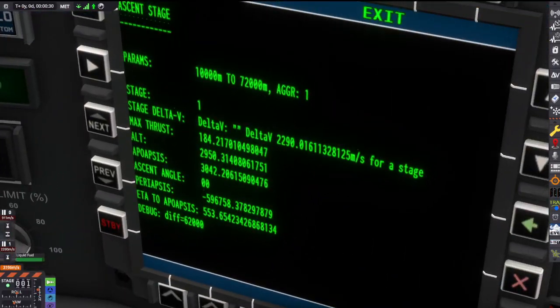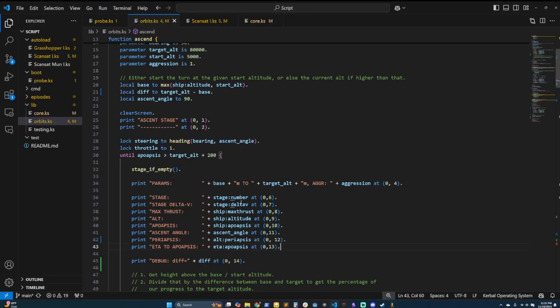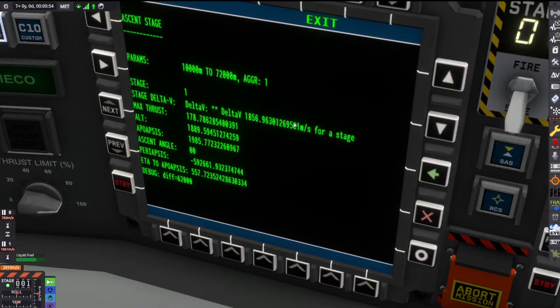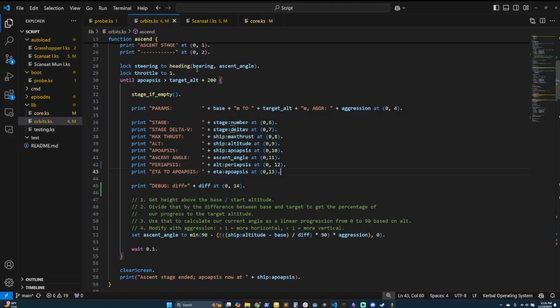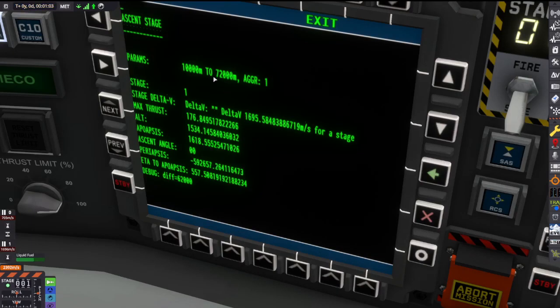Diff equals 62,000. Alt. Ascent angle is 0. Okay. Very strange. So I'm just going to let this play a little bit. Diff equals 62,000, so the ship altitude minus the base. The base was 10,000, because I was below that. That makes sense.